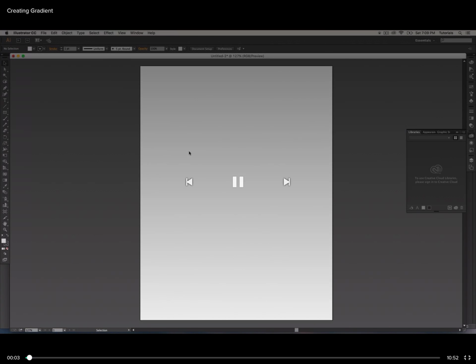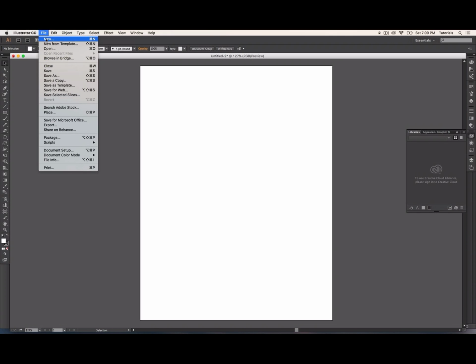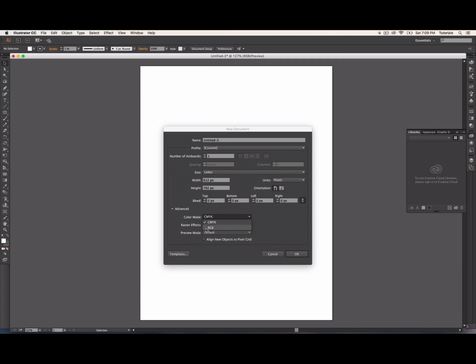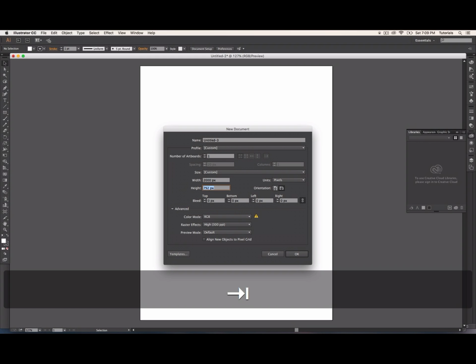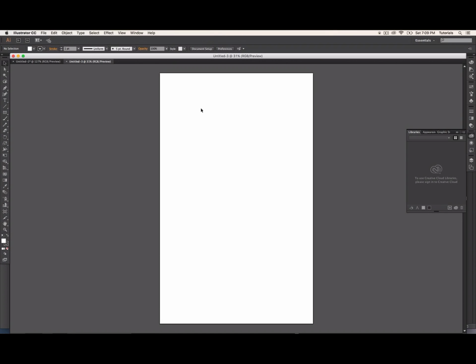Welcome back. Here I have Adobe Illustrator open, and a document is already open, but I'm just going to create a new document. You go to File, New, and make sure first of all that you are in RGB mode. Then for the size, for the width, I'm going to choose something like 2000 pixels and for the height probably something like 3200 pixels. And here I am. I have a fresh new document.